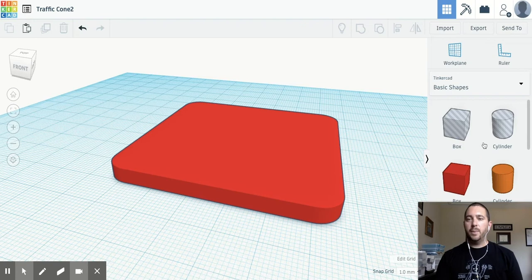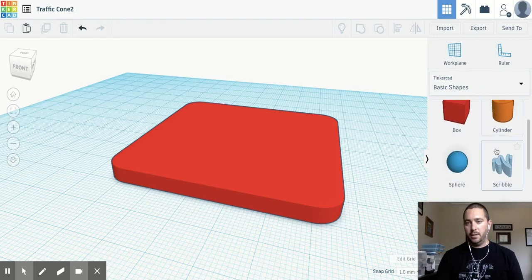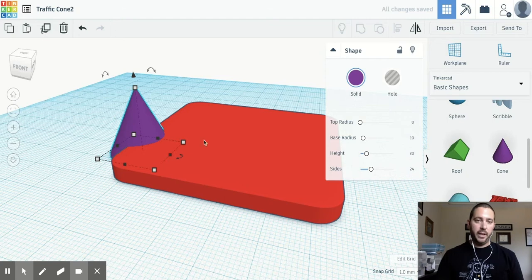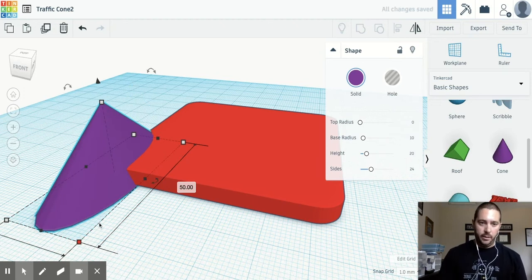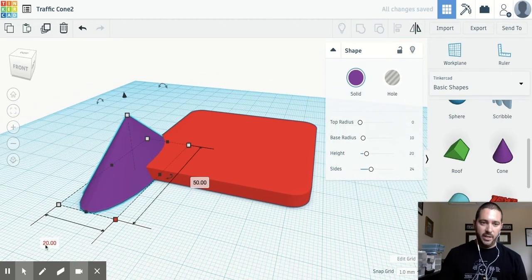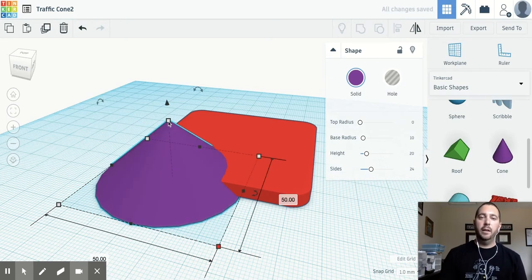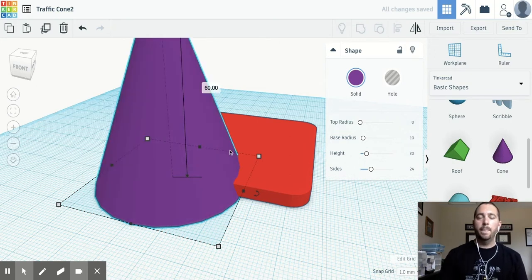Okay, so the next part is we're going to add the top part of our cone. So I'm going to actually come back over to basic shapes and slide down until I get to the purple cone. We're going to bring that out onto the work plane, and we're going to change it so we have a length and width of 50 by 50 and a height of 60. So 50 by 50 by 60.